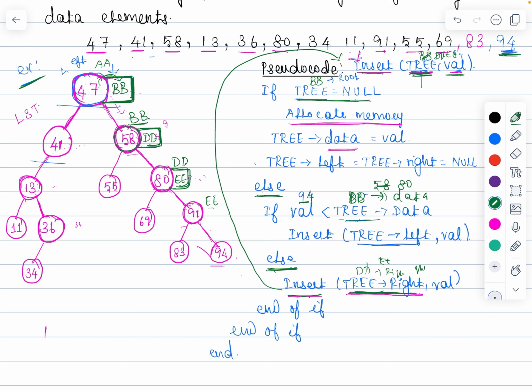Check here, EE is equal to null, no. Again there is a data element in the place of EE, that is 91. You compare. The current tree is EE, and EE's data field is 91. Again 94 is not coming lesser. If so, go to the else part. Now in the place of tree, you call tree's right. Tree is EE. EE's right is, I want to insert 94.